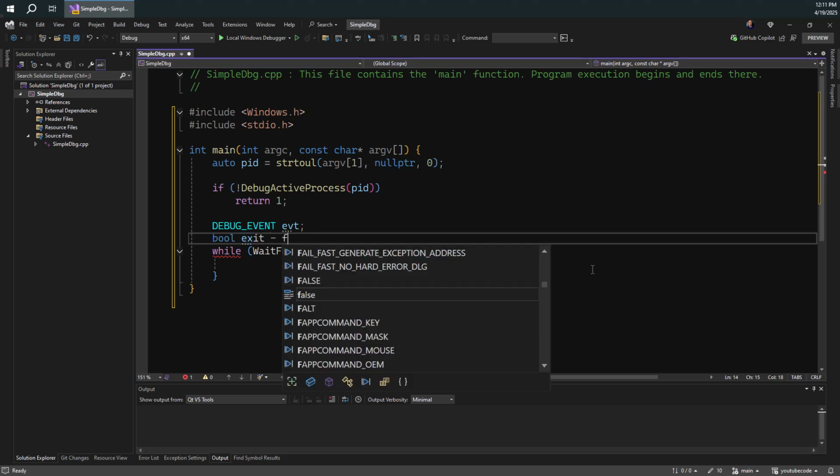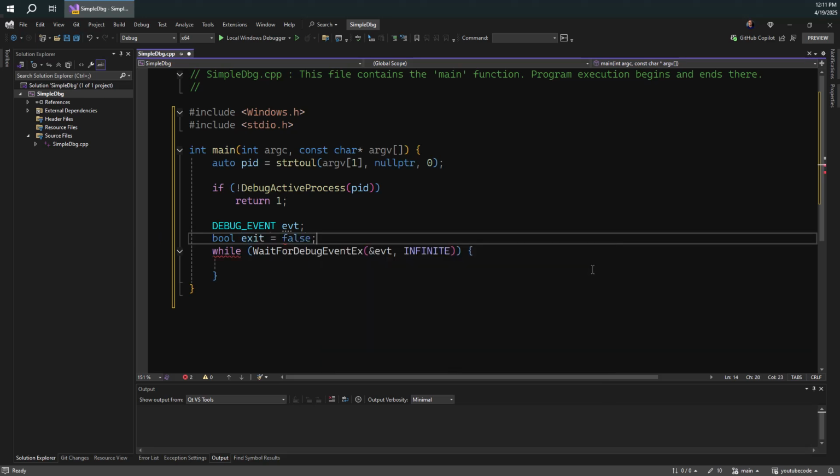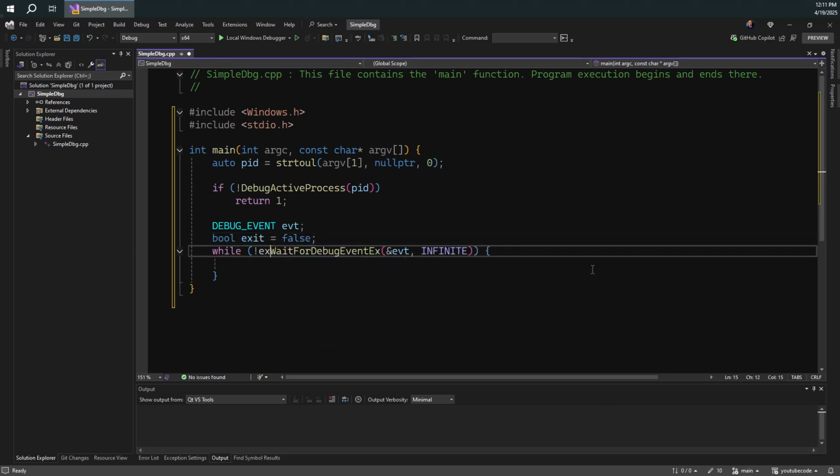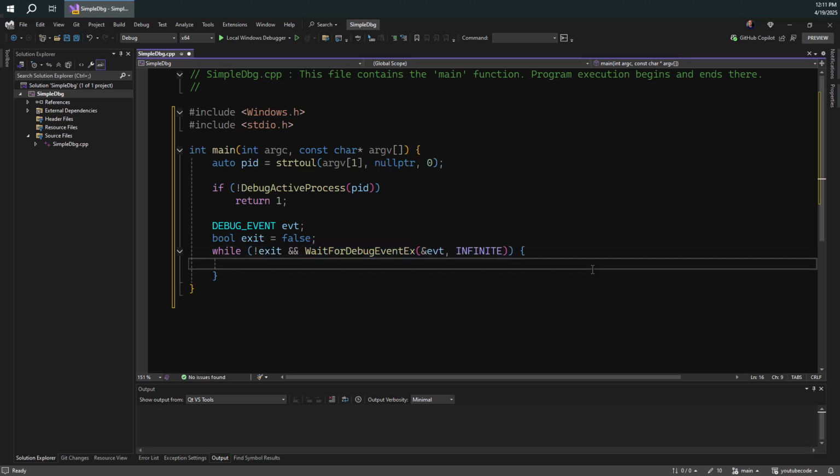Maybe we'll have an exit parameter here. It's going to be false. So while we're not exiting, and we get some notification, then we want to do something. And we'll change this exit later on when the target process terminates. If the target process terminates, maybe I'm not interested in continuing hanging on that loop, because obviously there's nothing going to happen anymore. So it's best to just exit the application.